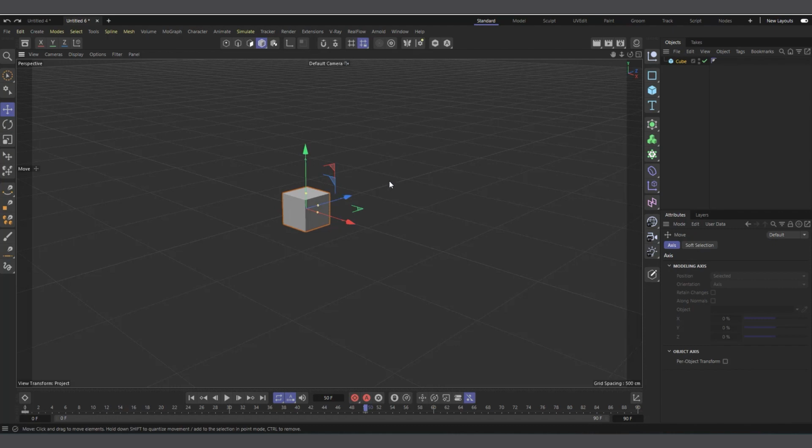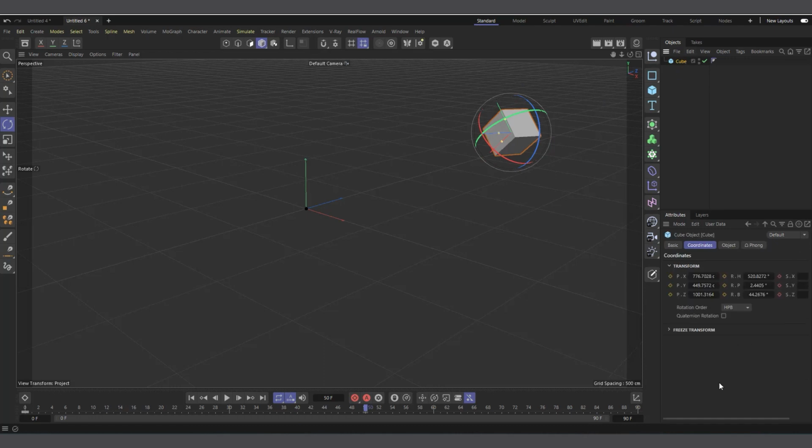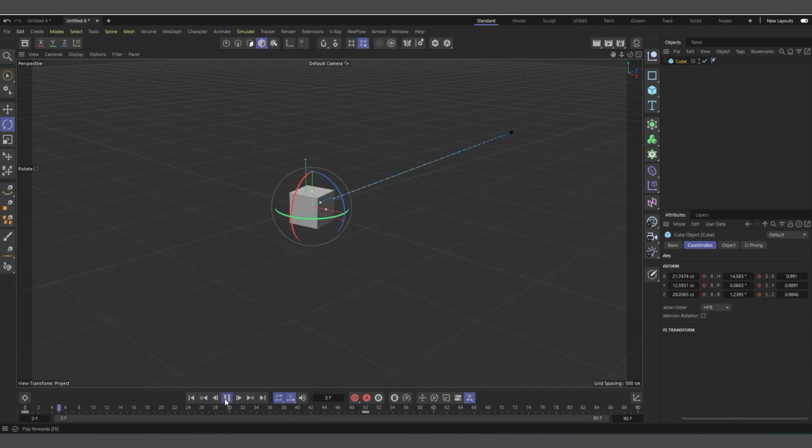I'll move the whole cube somewhere here, rotate it a little bit and all of that, randomly rotate it, and even scale the cube. And now let's set our keyframe. So if we hit play, you can see it's rotating and scaling and everything.